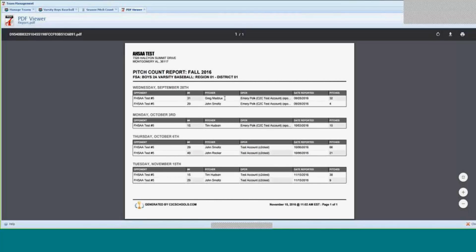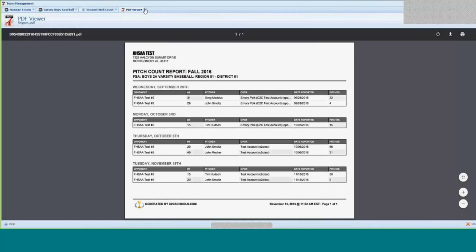Your team season report is going to simply list the games in chronological order by date, and then show the opponent, the team that they were playing, jersey number, the pitcher, the OPCR, the date reported, and the number of pitches thrown.